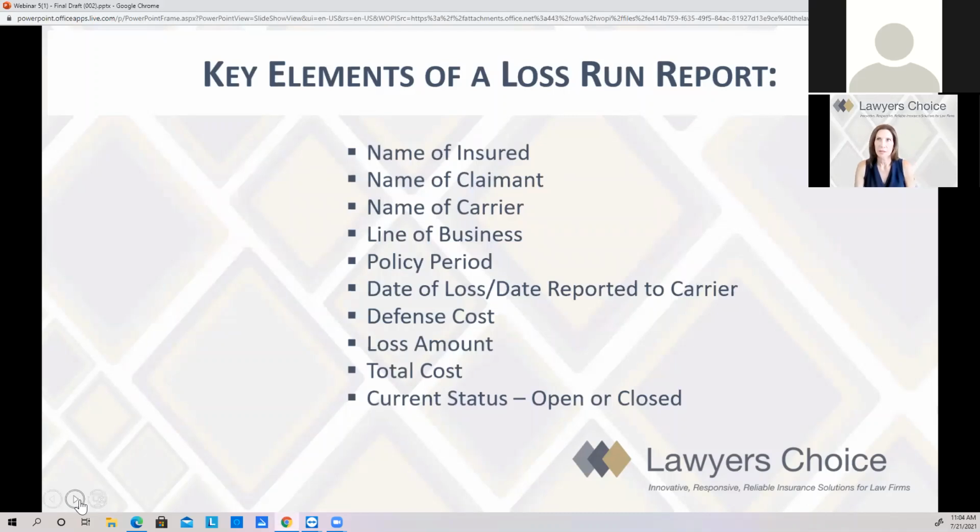I'm going to go to the second slide, which is key elements of a loss run report. Every loss run report will contain the name of the insured, the name of the claimant, name of carrier, line of business, policy period, date of loss, which is the date it's reported to the carrier, not the date it happened to your firm, defense cost, loss amounts, total cost, and then current status, whether that claim is open and still generating some activity or whether it is closed. Those are the elements you'll find in each of the loss run reports.